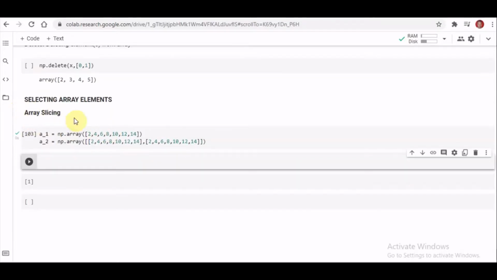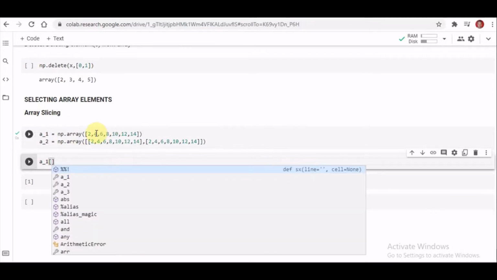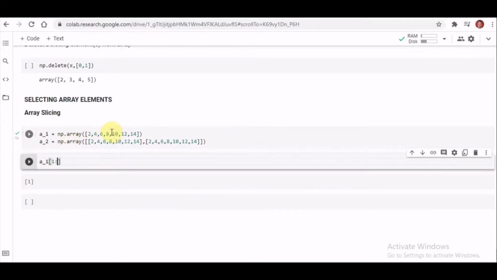Let's look at array slicing. Array slicing helps us to select a range of values from an array. So let's say we want to select 4, 6, 8 from this one-dimensional array. First we write the name of the array, square bracket. Now the index of 4 is 1, and the index of 8 is 3, but we use 4 because this 4 will be exclusive and is going to stop at 3.